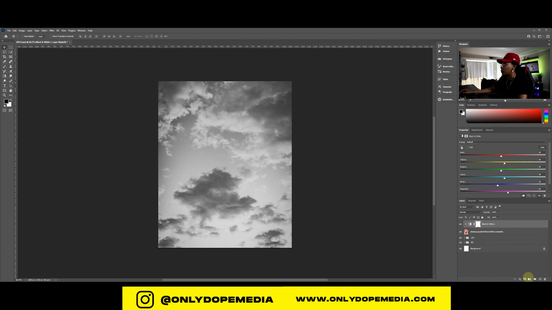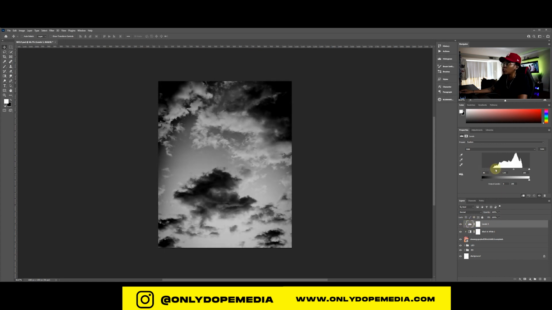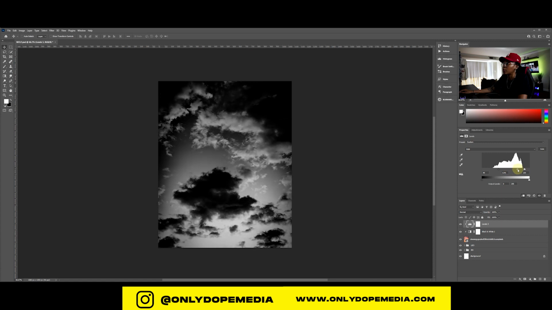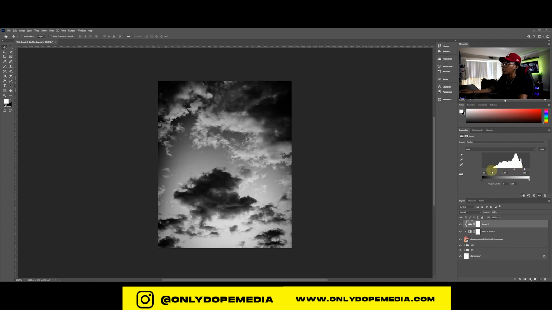Create a clipping mask, boom, and then you're gonna add some levels to it. Boom, like that. Adjust the levels. Boom, so you can get the shadows back. Boom. Make the brightness just as bright. The midtones is kind of weird in this image. So, boom. Alright, bet. We're gonna make that a group. We're gonna name this clouds.